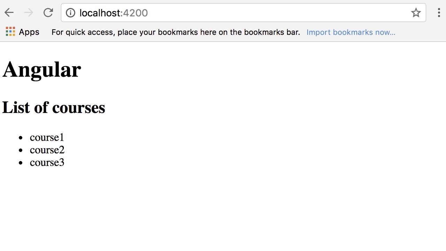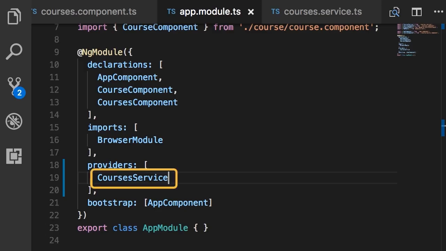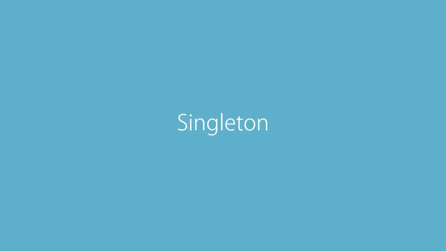Now, one more thing before we finish this lecture. When you register a dependency as a provider in a module, Angular will create a single instance of that class for that entire module. So imagine in this module we have 100 components, and 50 of these components need the courses service. In the memory, we're going to have only a single instance of courses service, and Angular will pass the same instance to all these components. This is what we call the singleton pattern. So a single instance of a given object exists in the memory.